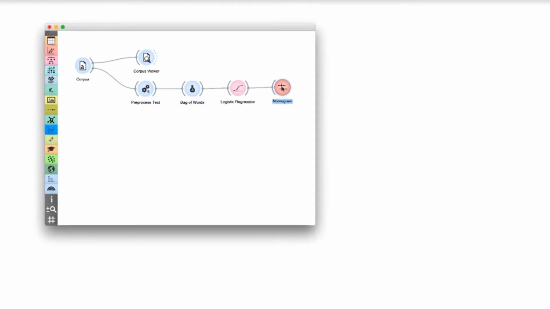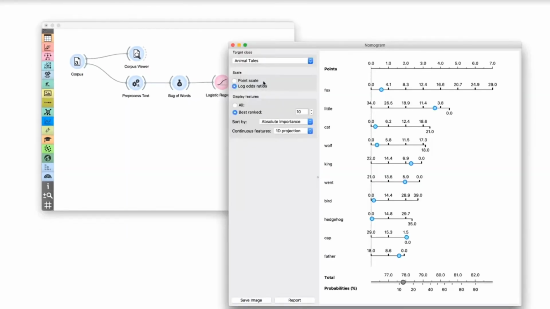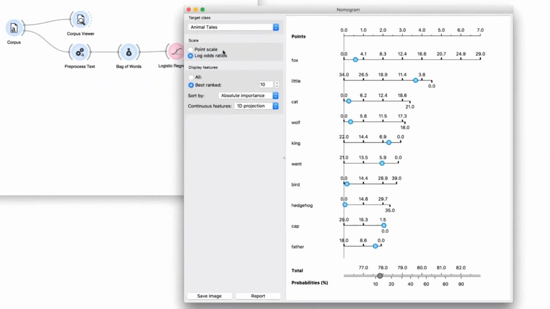The widget displays top 10 words that are important for the classifier. At the top of the list are the words that most contribute to the prediction. Seems like the word fox can tell us a lot about the tale. If fox appears often in the text, it's an animal tale. If it doesn't, it's probably a tale of magic.